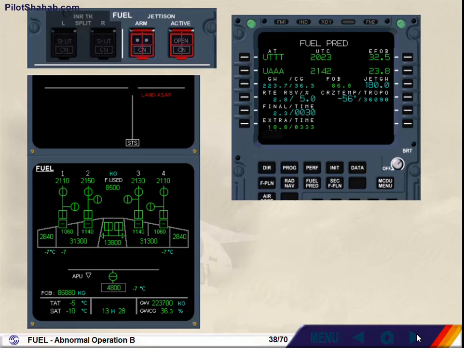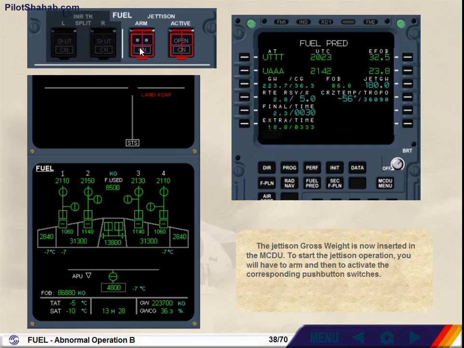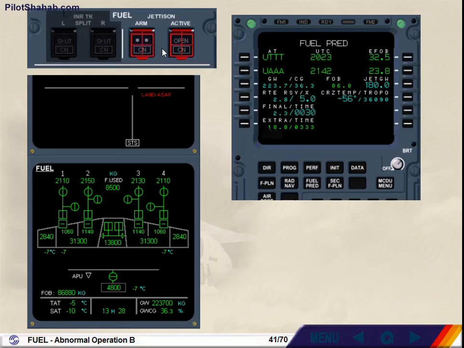To start the jettison operation, you will have to arm and then to activate the corresponding push-button switches. First, lift the arm push-button switch guard and set the push-button switch to on. Then, lift the active push-button switch guard and set the push-button switch to on.